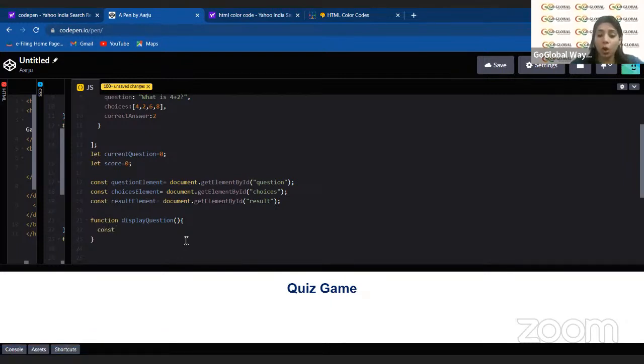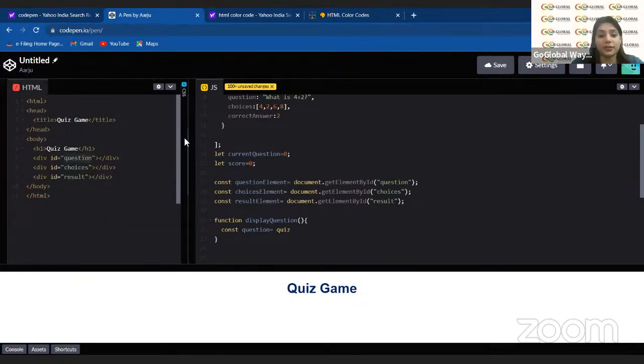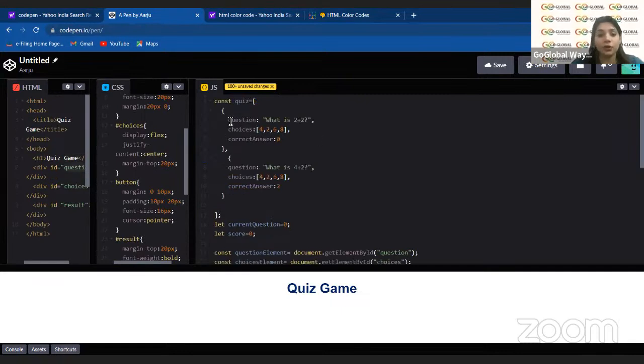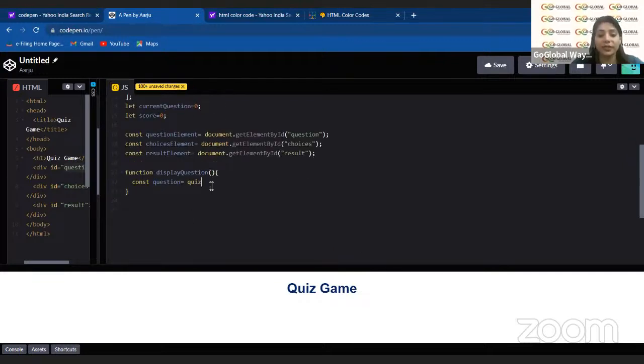Now I will write const, I'm making one variable inside this. So const question is equals to quiz. You know that your array name is quiz, if I come over here. So that's why I'm taking quiz over here. Okay, so let's come down. So question is equals to quiz. And now you will take the square bracket and you will write current question.